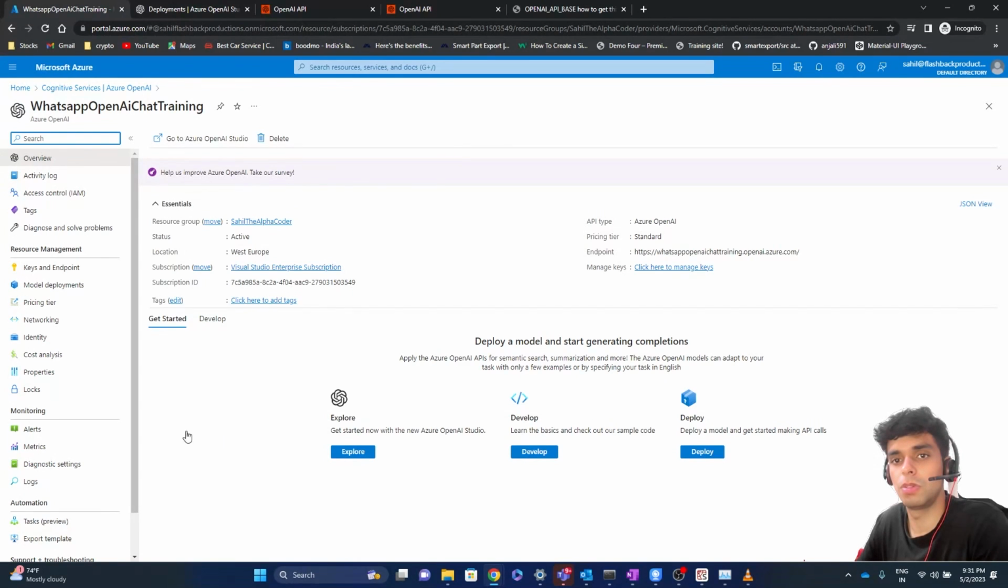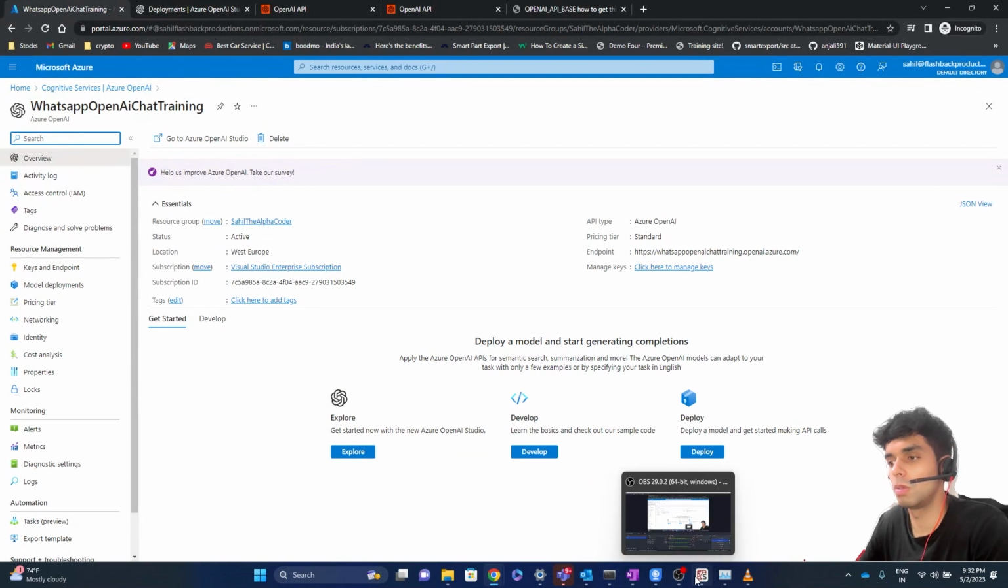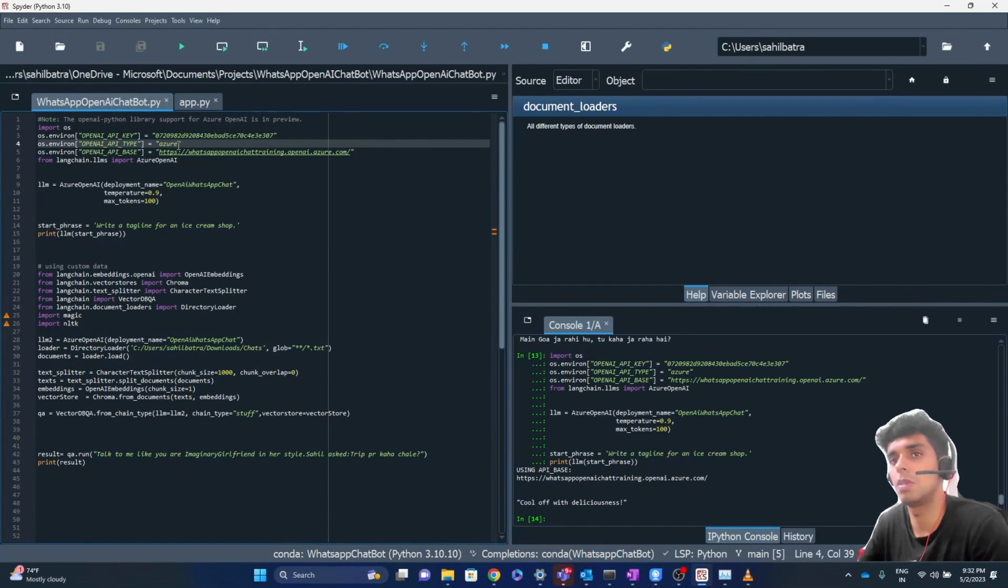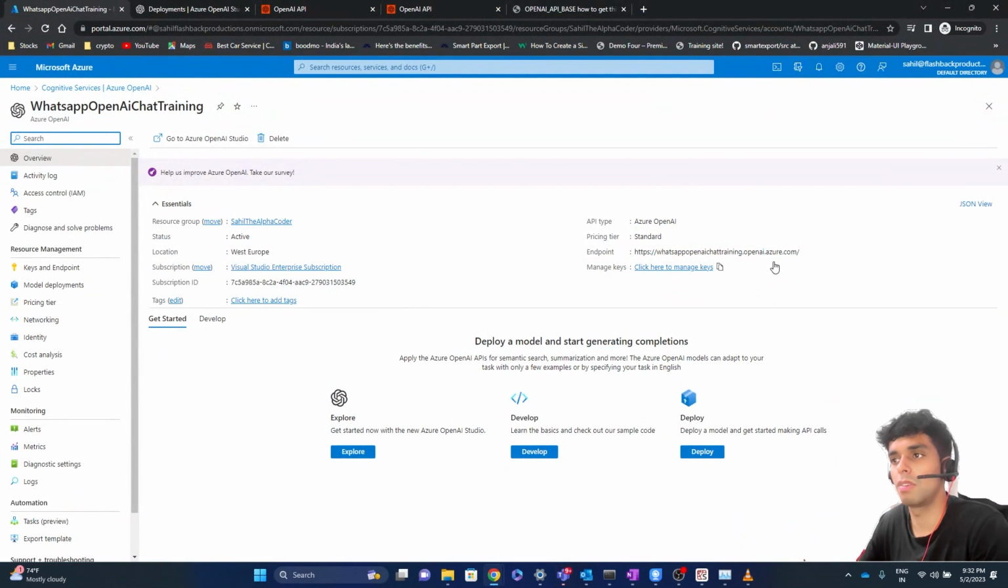Now, a few things we'll require to access the API. One is keys and endpoint. If you go to these keys, it will give you a key which you have to put over here. Then you need to mention another environment variable, the OpenAI API type, which is Azure. If you are using OpenAI APIs, you don't need to mention Azure, but since we are using Azure OpenAI APIs, we need to mention this. The third thing you need to mention is the OpenAI API base, which you will get from here. Just copy this and paste it over there.